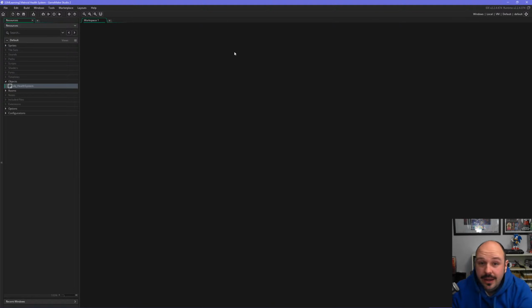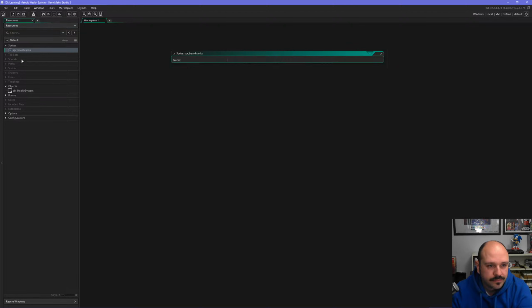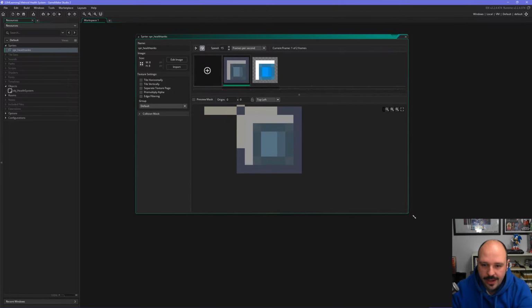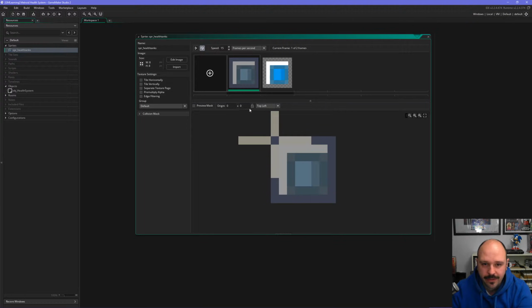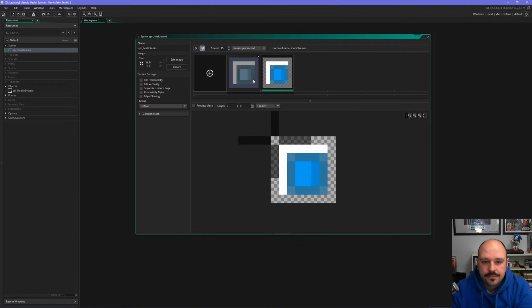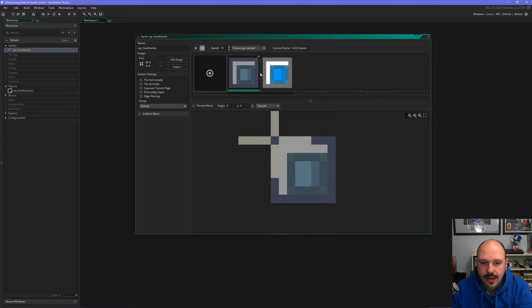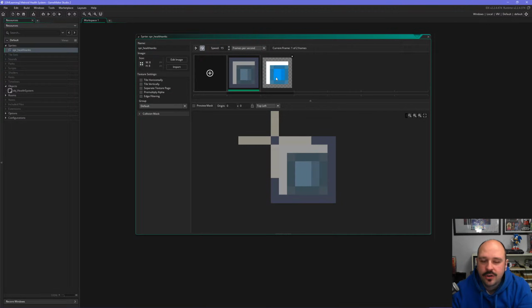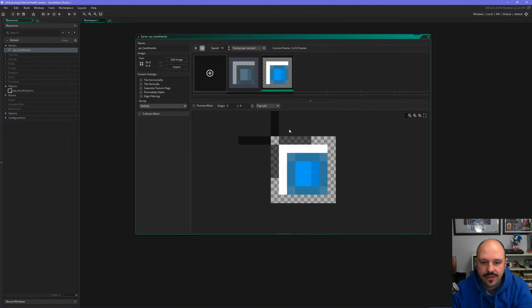Let's start by looking at what I prepared so far. I prepared a sprite which has two sub-images, 0 and 1, which basically are mimicking what the energy containers in Super Metroid look like. This is an empty container and this is a full container. Simple enough.